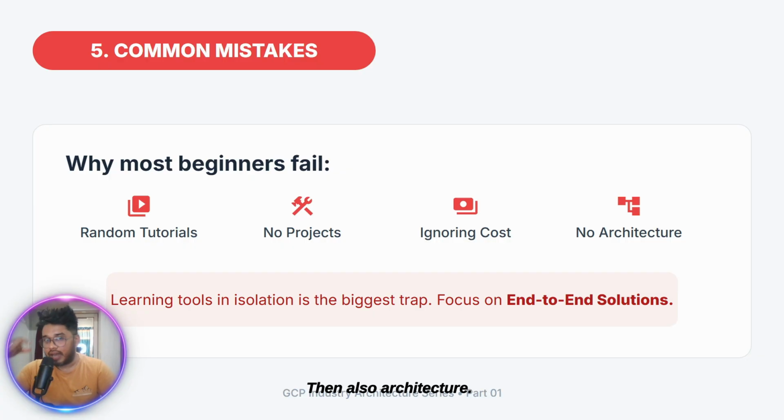Then also architecture. Without defining what you're going to do, without defining the architecture, you start doing projects or whatever things you're doing. If you continue like this, you will know GCP, but you won't get hired, right?